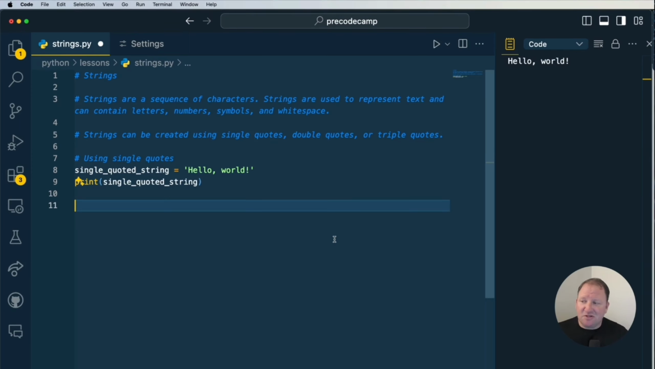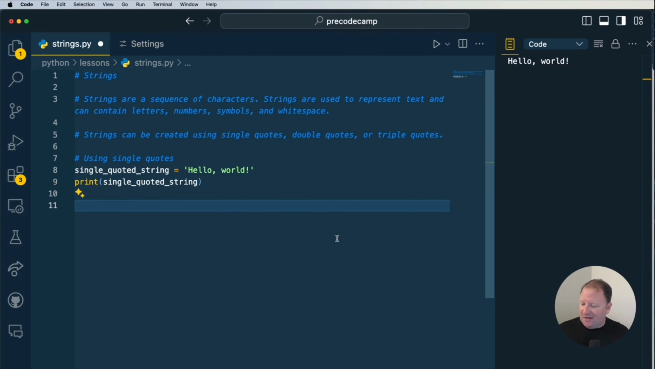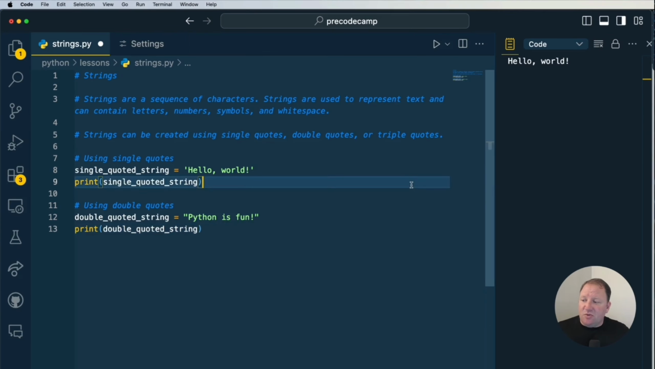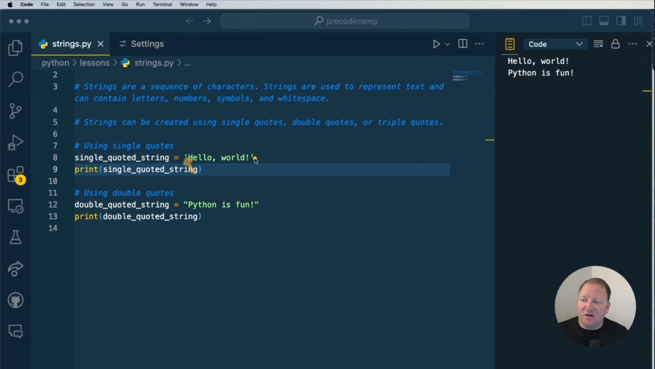Let's go ahead and demonstrate that we can do that exact same thing with double quotes here. And we'll go ahead and print it also. So let's go ahead and save that, run it. And we have this Python is fun being displayed. So the double quotes work as well. Now, something to note on this is if you use a single quote over here, you're going to have to match it up with the single quote there. Likewise, if you have a double quote, you're going to have a double quote on the other side.